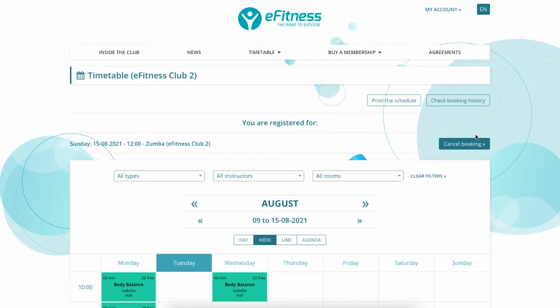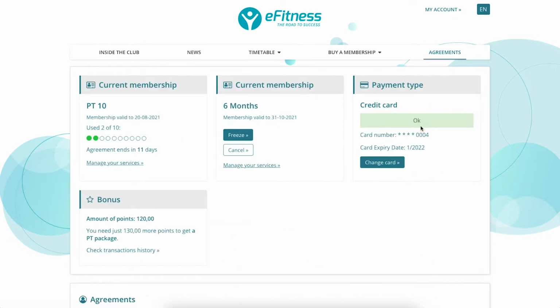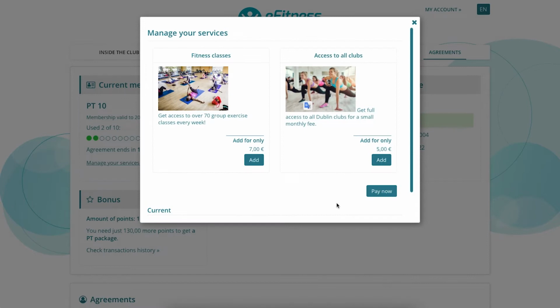So I've booked some class. Right now, I would like to manage my membership. So you go to agreements, and in the agreements section, members are able to manage all their membership needs. So currently on my demo account, I have 2 memberships. One is the PT membership. The other one is a 6 months membership, which I can freeze, cancel, or manage my services.